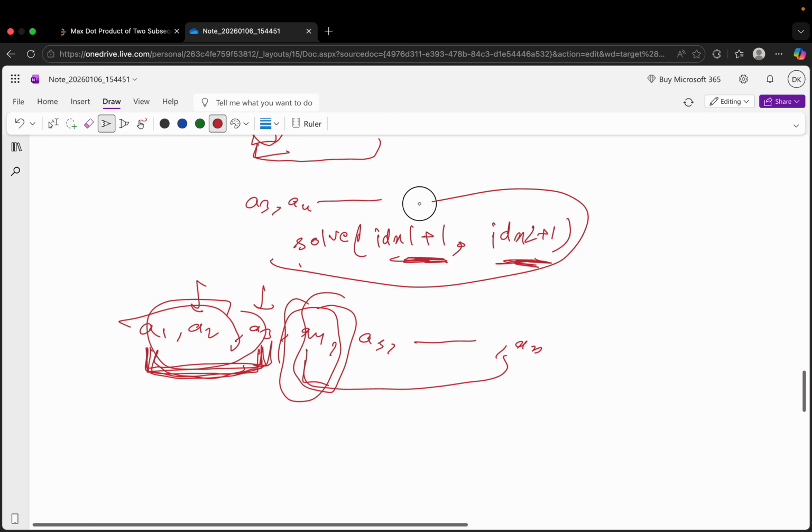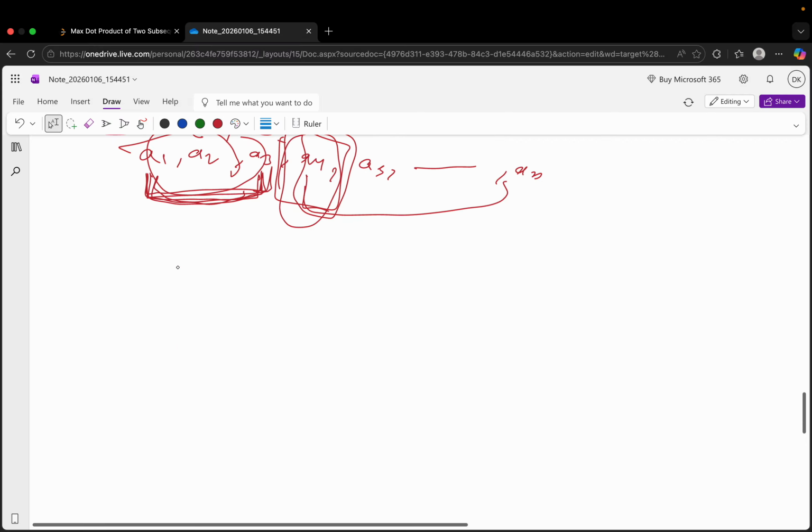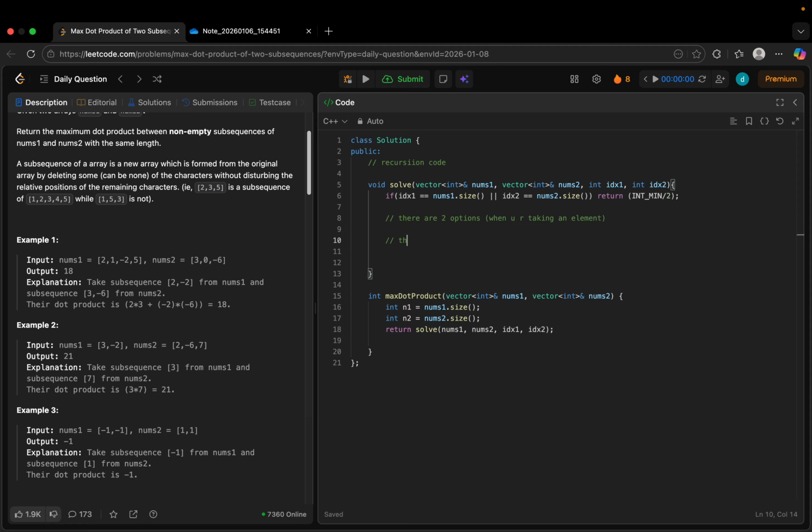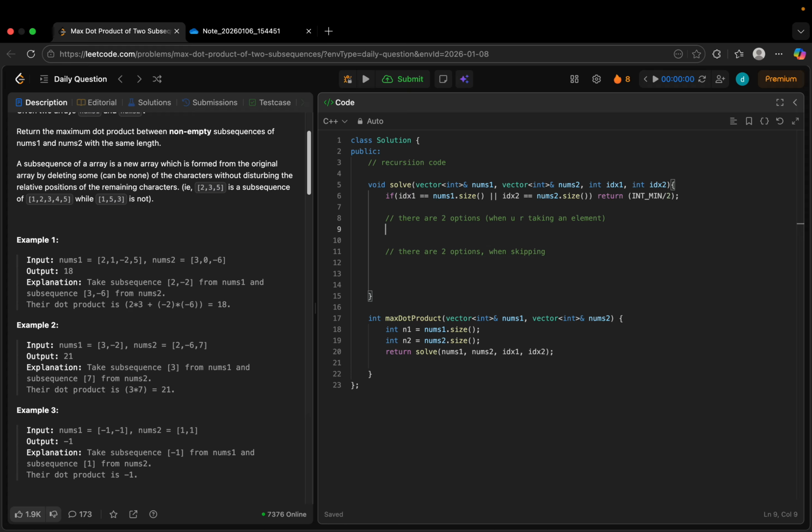So my recursion will look like solve idx1 plus 1 comma idx2 plus 1. I will start from here and plus I will need to add nums of idx1 star nums of idx2. It would look like this. So what we need to do next is we will write the code for that. First of all, there are two options when you are taking an element, and there are two options when skipping. Skipping part is very easy, I will explain it. The trickiest part is the take option.